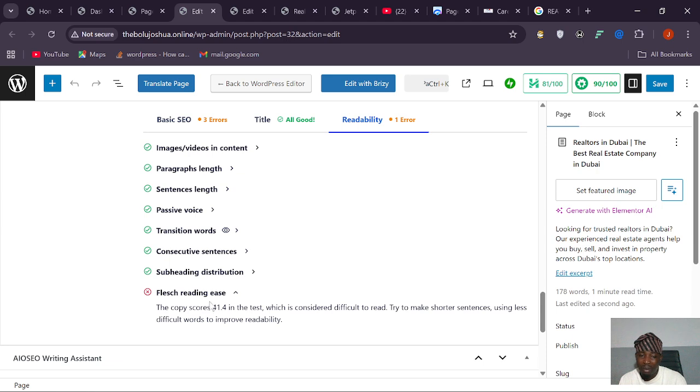You can get this to probably 30, 40, 50, but the probability that you get this to 70, which is the minimum requirement for the green here, is very, very low. Because if you get this to 70, then transition words will come down to 40. I don't know if you are getting me. So that's basically that about that.